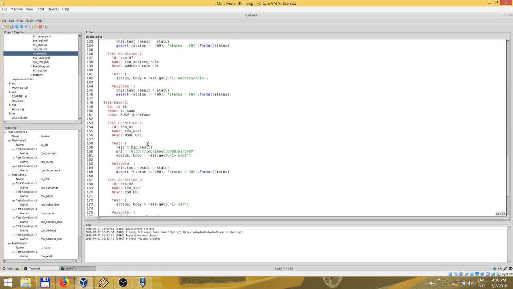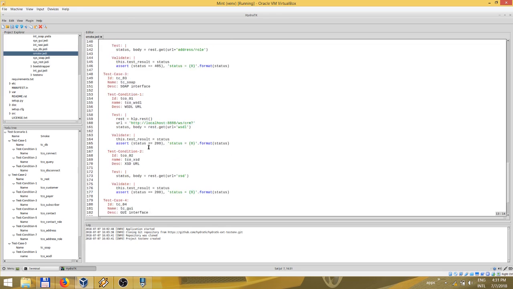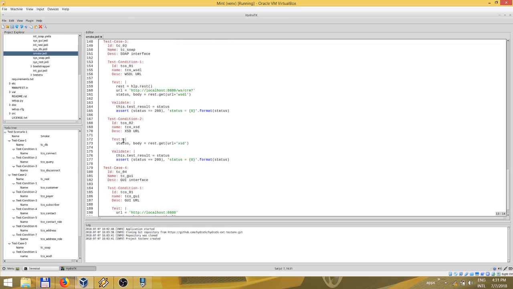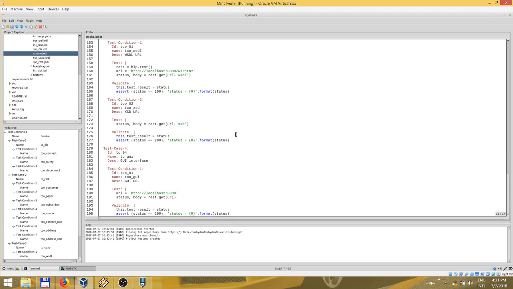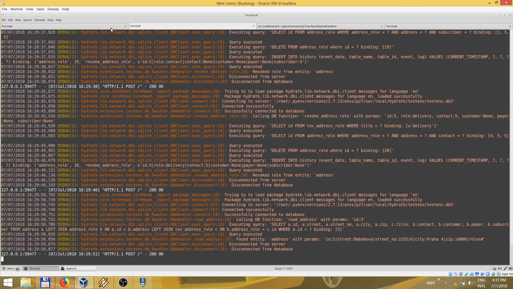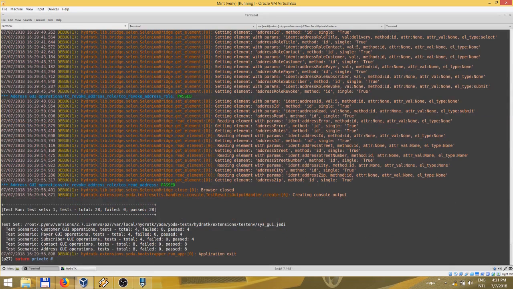SOAP interface tests check URLs with WSDL and XSD files. GUI interface test checks main URL. We execute the tests in standard mode.